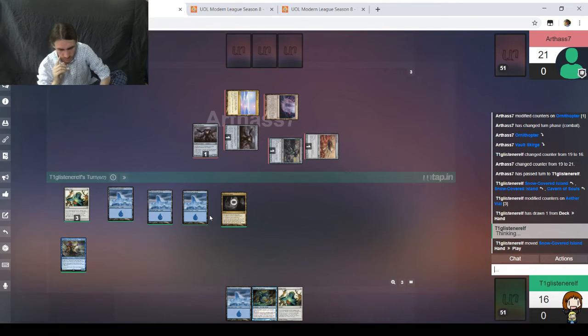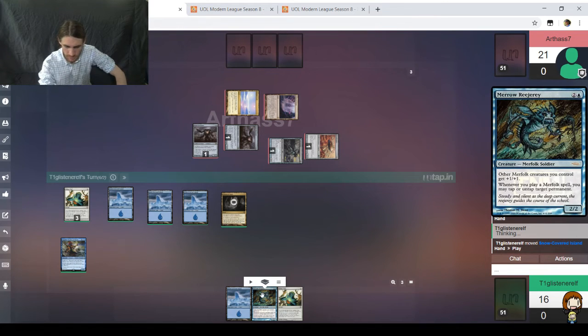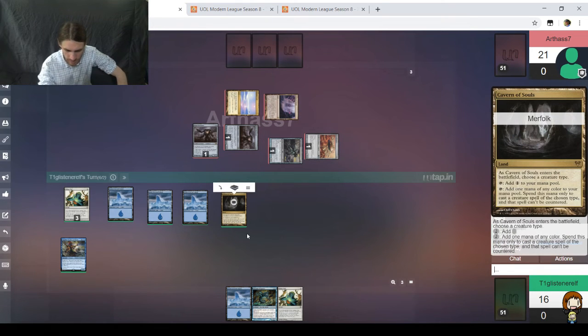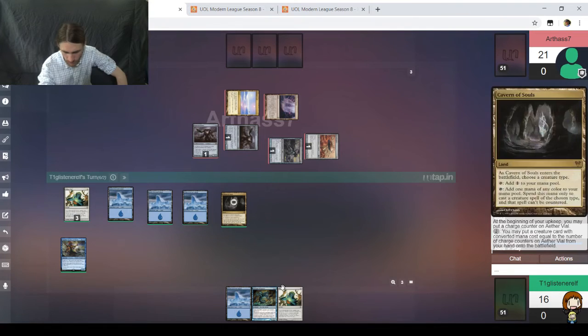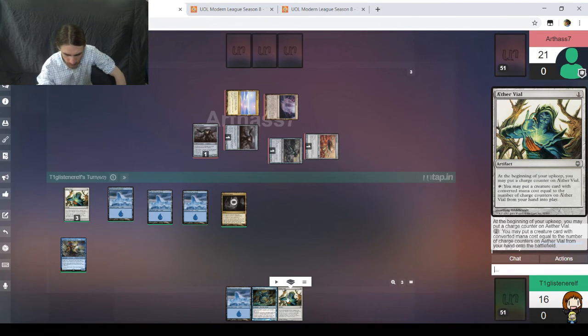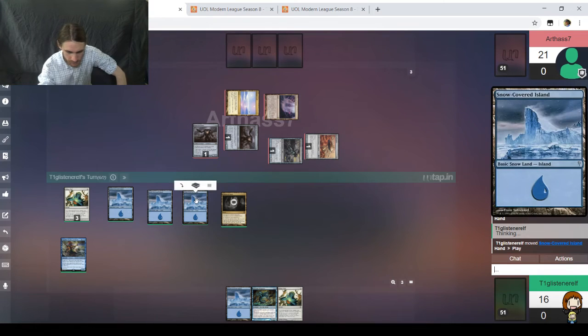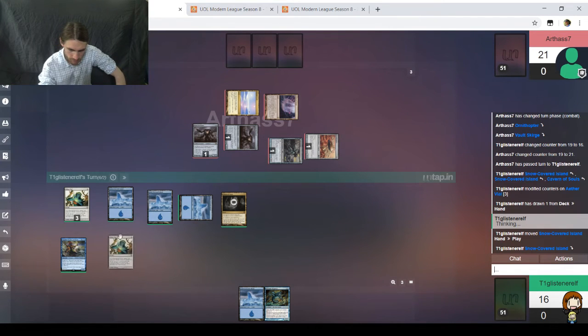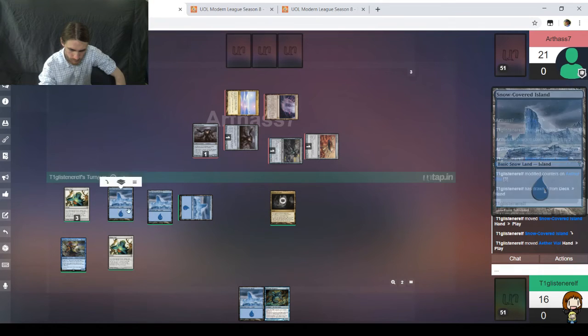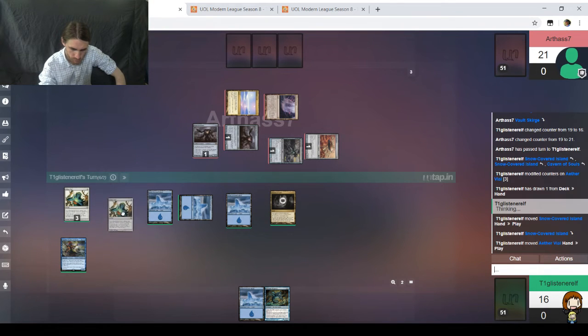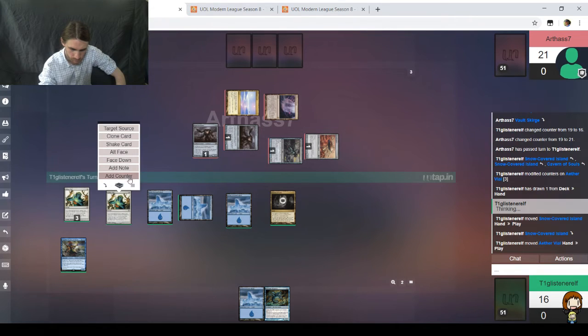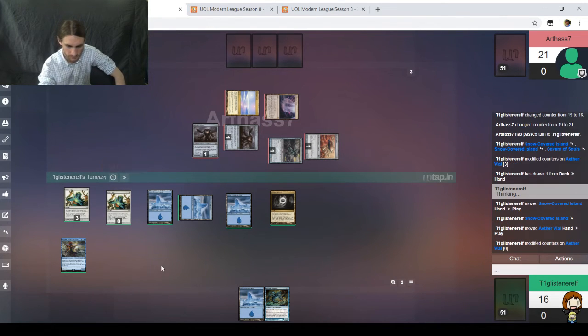Think of what I could do. It doesn't proc itself, Merrow Reejerey. So I can cast Reejerey. No, there's no need to cast it. Just hold it up. I don't have anything else to do anyway. One, play another Aether Vial. Alright.